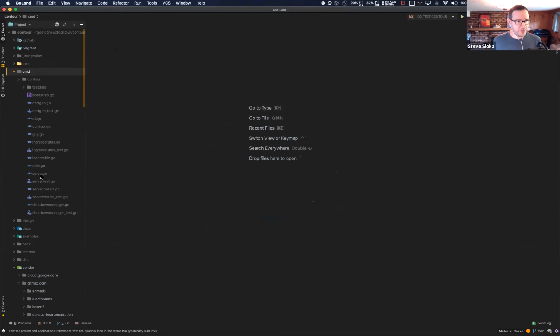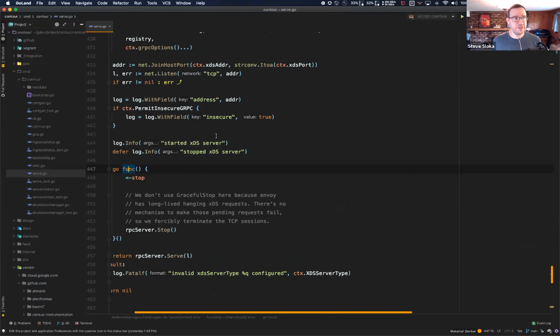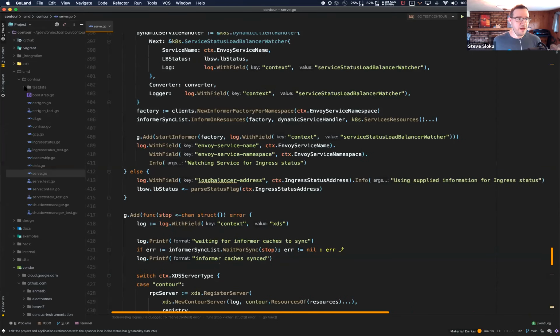So in command Contour, there's serve. There's a bunch of commands that make up Contour. There's Contour serve, which serves the XDS endpoints to Envoy. There's the cert gen job, which is Contour generate certs. There's shutdown manager, and the shutdown manager's job is to help you reload or reinstantiate an instance of Envoy. That helps shut down Envoy cleanly so it can drain connections.